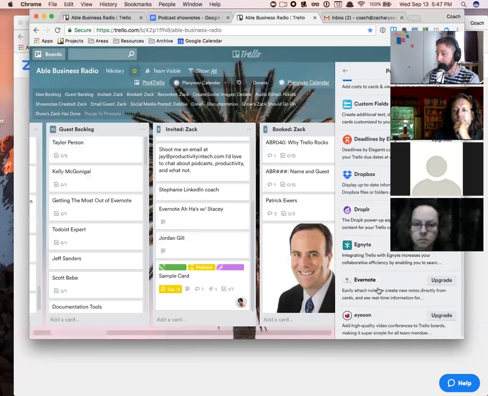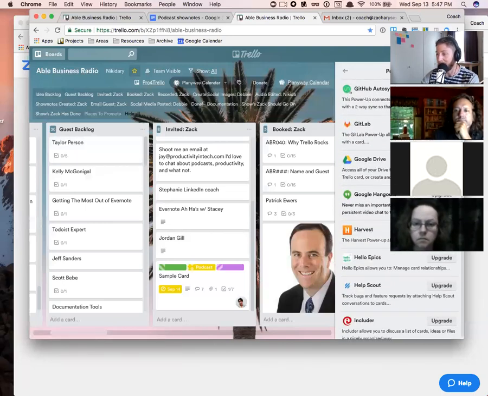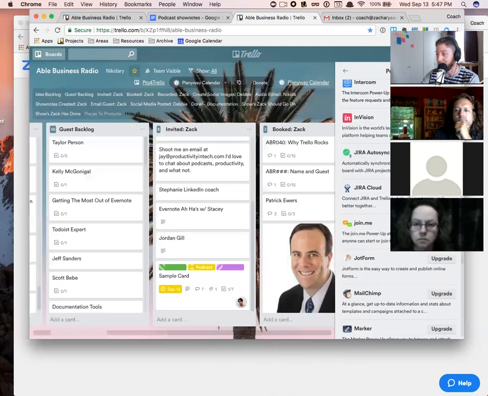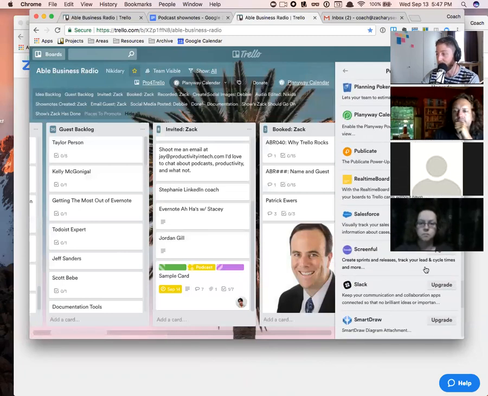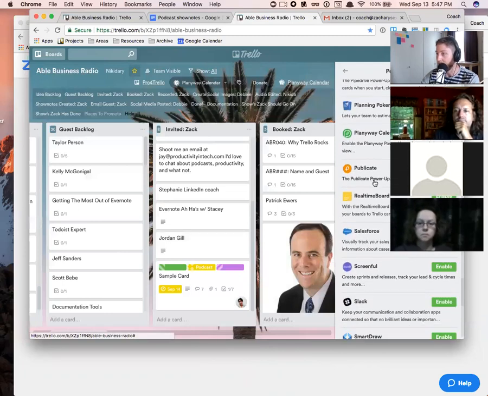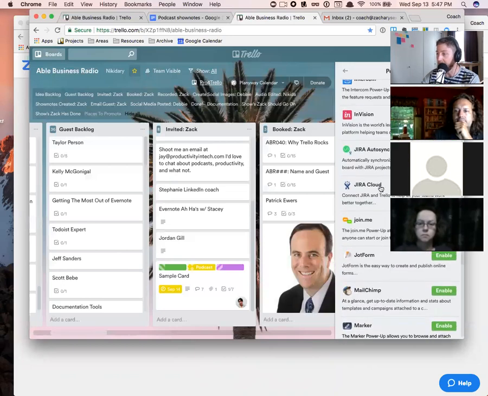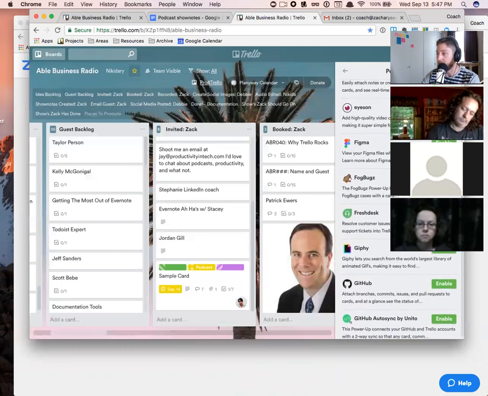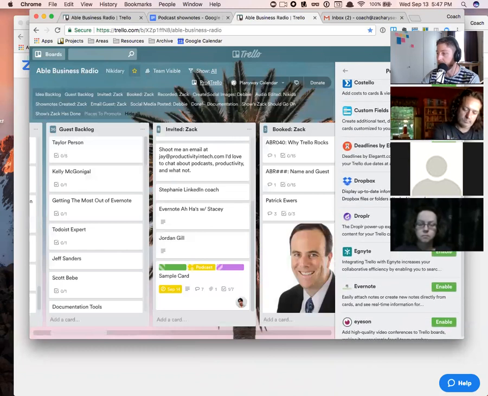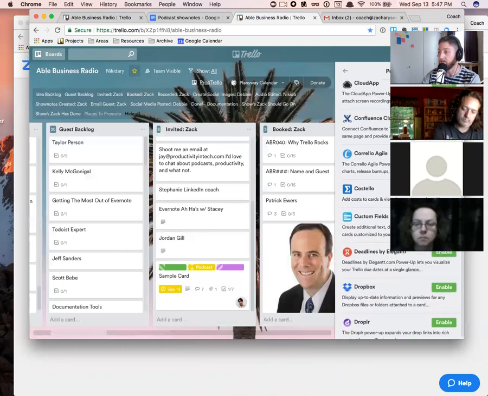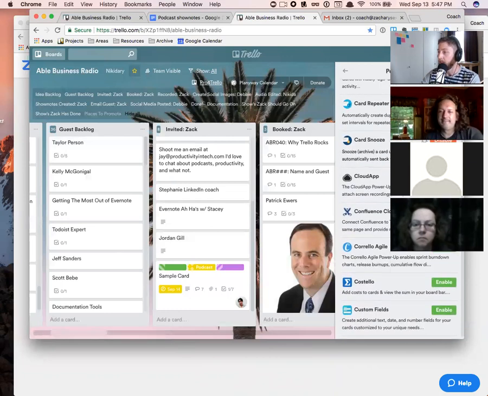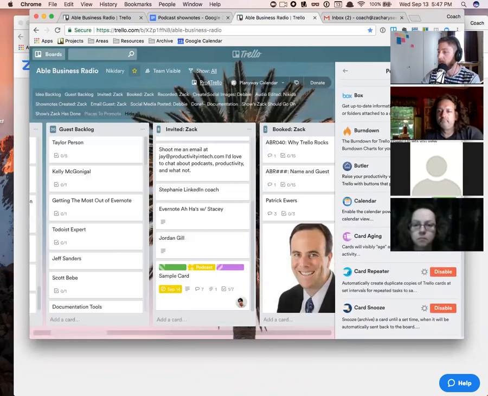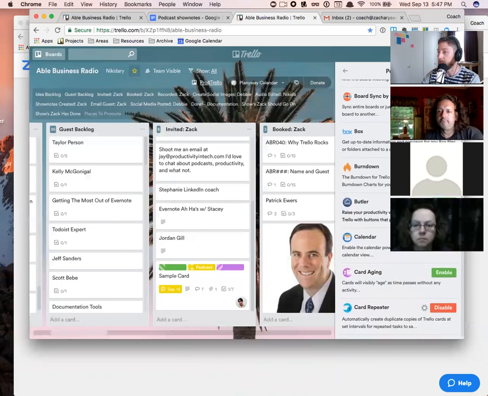So, I've got too many power ups right now. That's what will happen when you've got too many power ups going. It'll ask you to upgrade. So I've got to disable one and enable the fields. Oh, custom fields. I wrote them down because I don't always remember the names. A lot of ones with C.